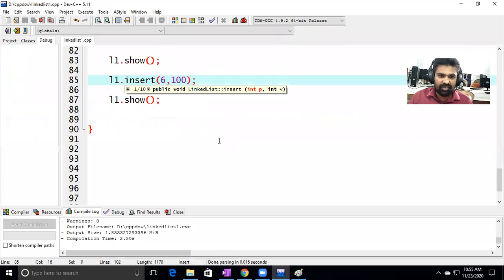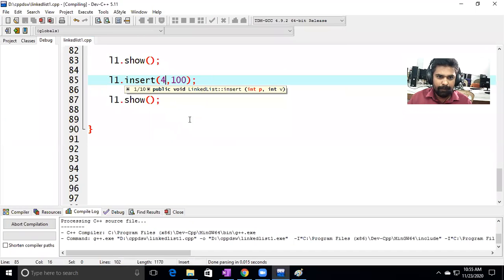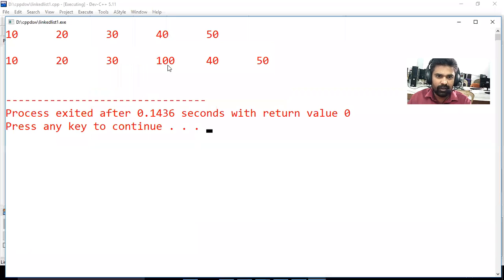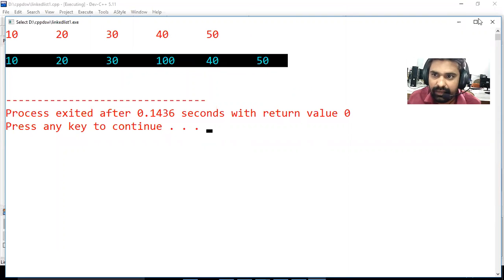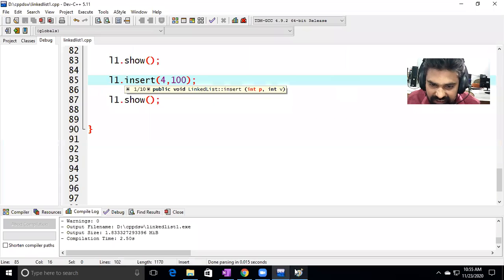Okay. Now I am giving position value as 4. Observe. Okay, at 4th position 100 is inserted. Hence we can insert the node in the linked list. Now I'm stopping the session here. I'm stopping the session regarding today's session.